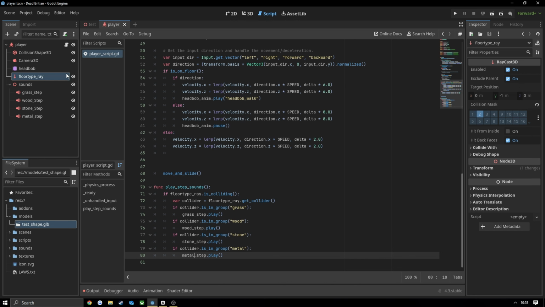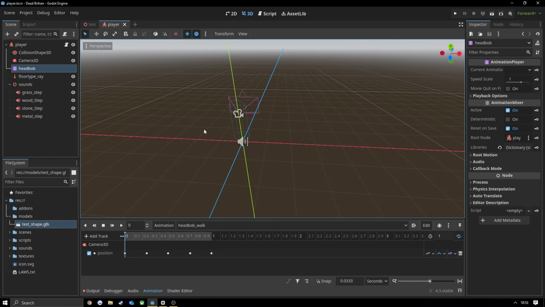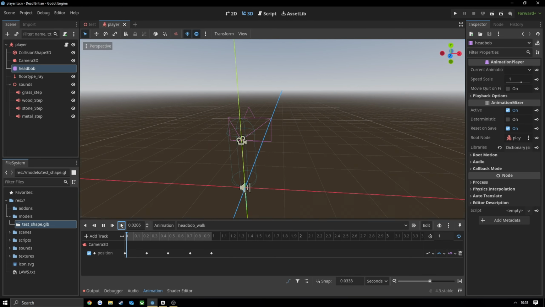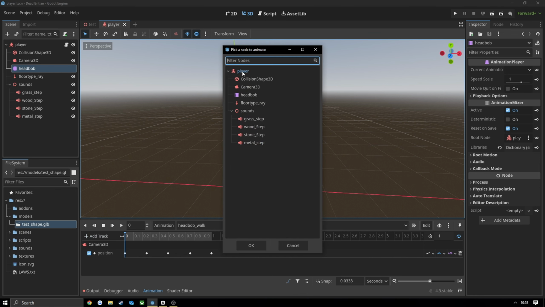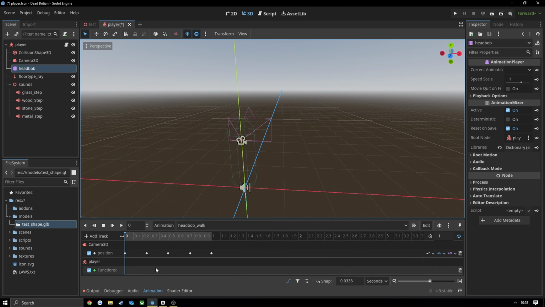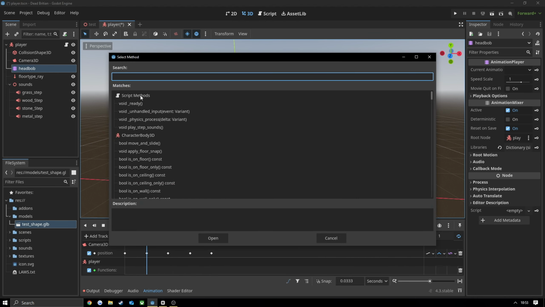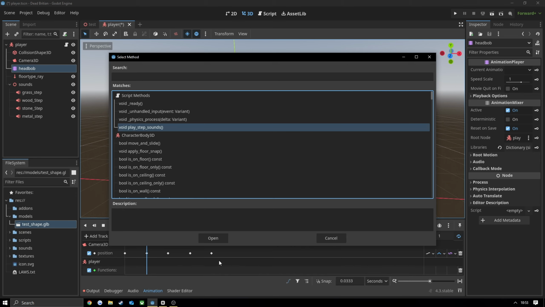Now, in our HEADBOB animation that controls the HEADBOB for our character, I'll give you an example. When you're walking, this plays. When you're not walking, it pauses. When you're sprinting, it doubles the speed of the animation. So add the track, call method, go into the player because that's where our script is connected. So I'm just going to go to like here, right click, insert key, script methods, play step sounds.